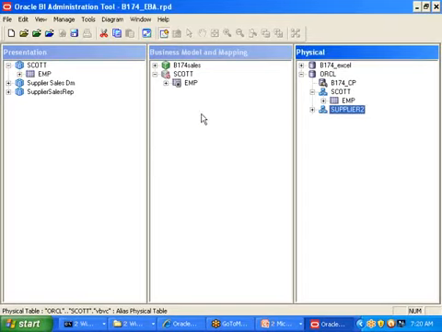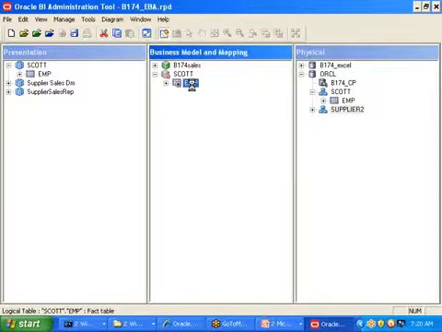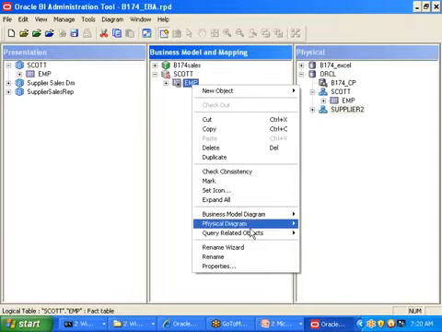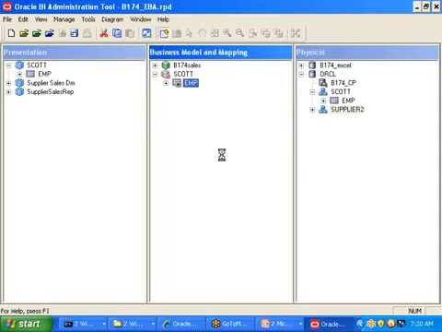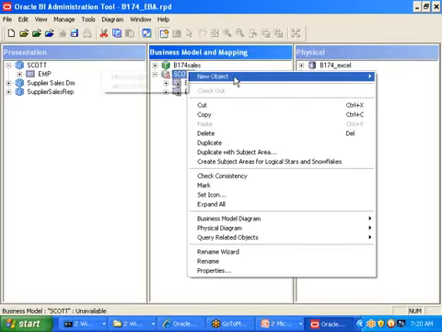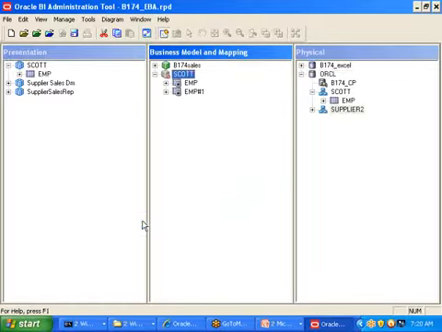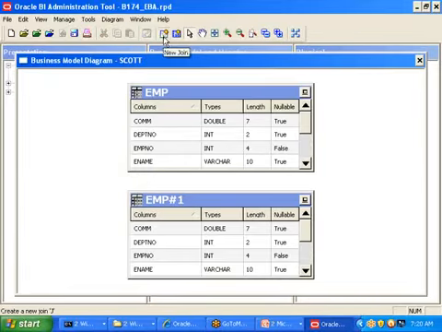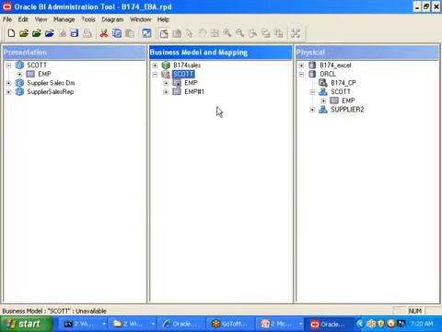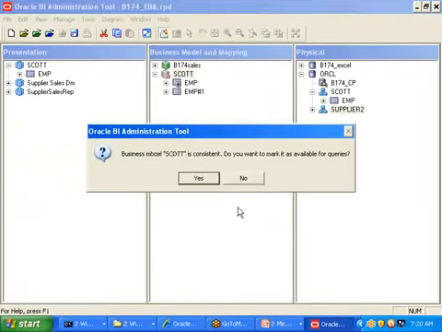If you don't want to create an alias, you can go directly to the EMP table. Here I have the Duplicate option available. Click on this Duplicate option, then you can join these two tables. If I want SCOTT, right-click, go to New Object, then Business Model Diagram, then Old Diagram, Join Condition. Just drag and drop here, click OK, click Close. Now my join condition is available. If you go to the File menu and check Global Consistency, it is not throwing any error.